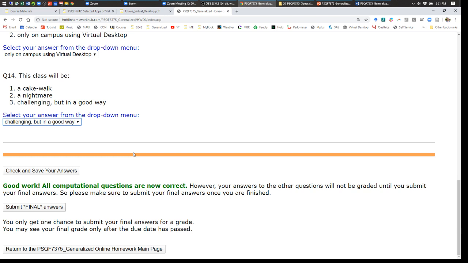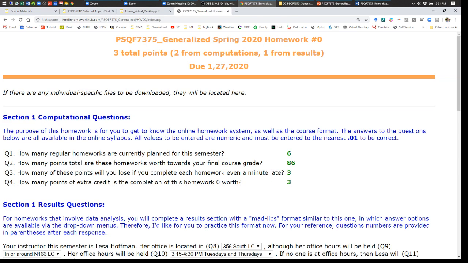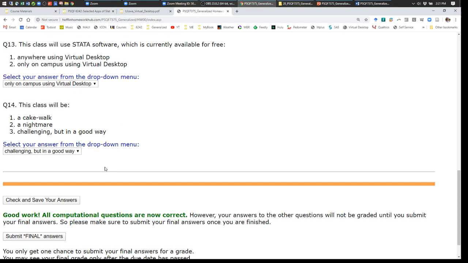So once you have all of your computational questions correct, it will say that, but it's reminding you that even though it looks like you're done, you're not really done. So when you're finished working either period or for the day, you want to make sure you hit this box for check and save your answers. If you need to pick up where you left off, then all of your choices for the drop downs should reappear when you log back in. So you do not have to complete this in one shot.